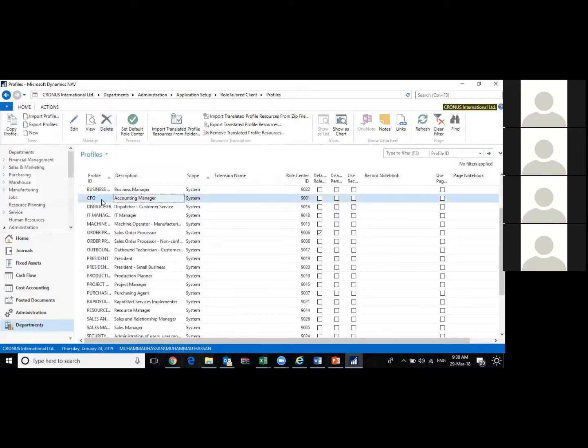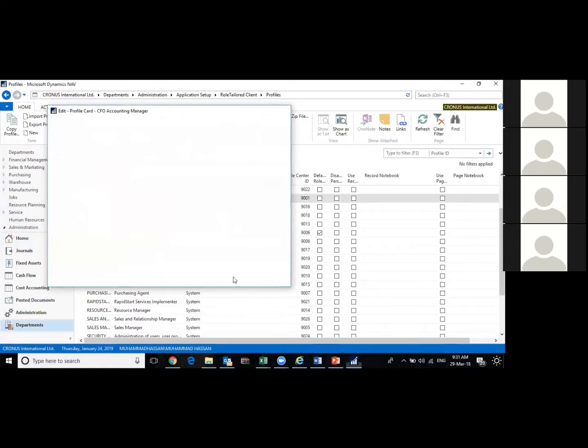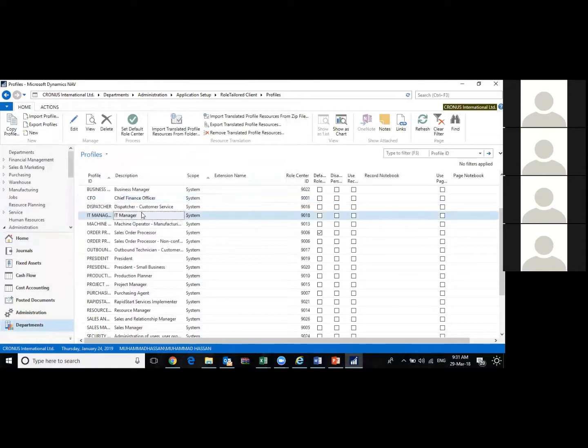Okay, so I see that my CFO is created, but the description is the same. So I will just go on and change the description to Chief Finance Officer. Okay. So all the rest will be the same. I don't want to change anything here. This is not going to be the default role center. I will allow the person who is assigned to this profile to do the personalization, and that's pretty much it. Now we have created the profile.